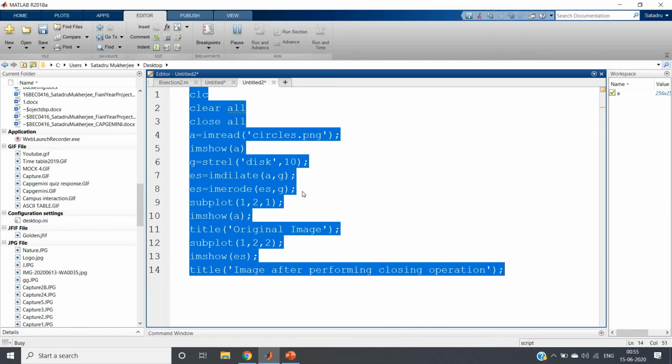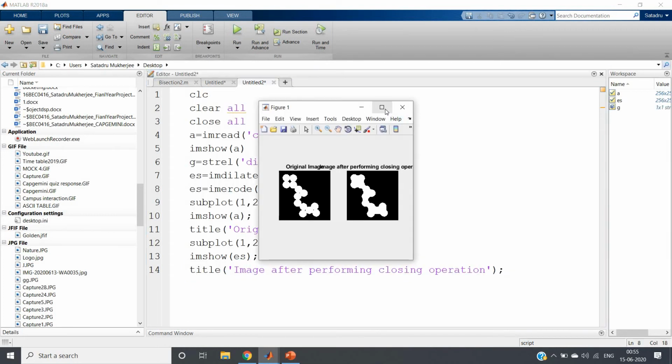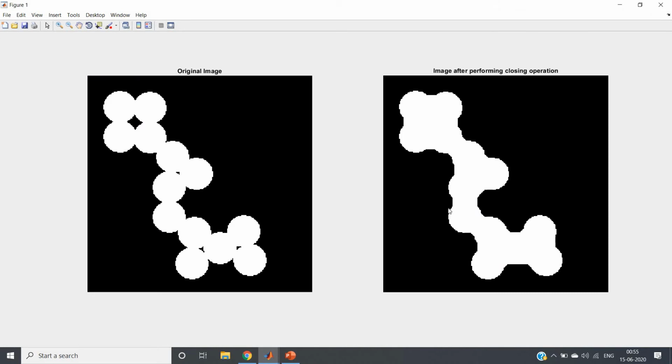Let me run this whole code. If you evaluate the selection, you will have this beautiful output where all these holes, or all these parts which are discontinuous in between the white shape, are filled. This is called image closing, because this particular operation is closing these gaps.